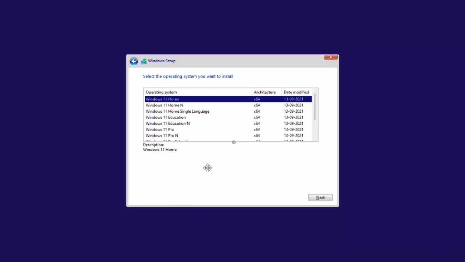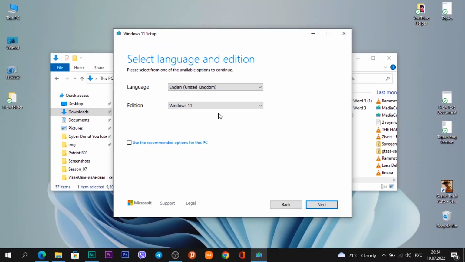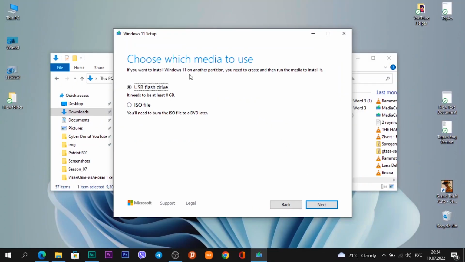While installing Windows on your PC or laptop, you will choose Windows 11 Home or Pro or other versions of Windows, and we are on the right way. Click Next. Choose which media to use. As a default, you see a checked option, USB flash drive. If I click Next, I will create a bootable USB flash drive. But if you want to download an ISO file, you need to change this to the second option and click Next.